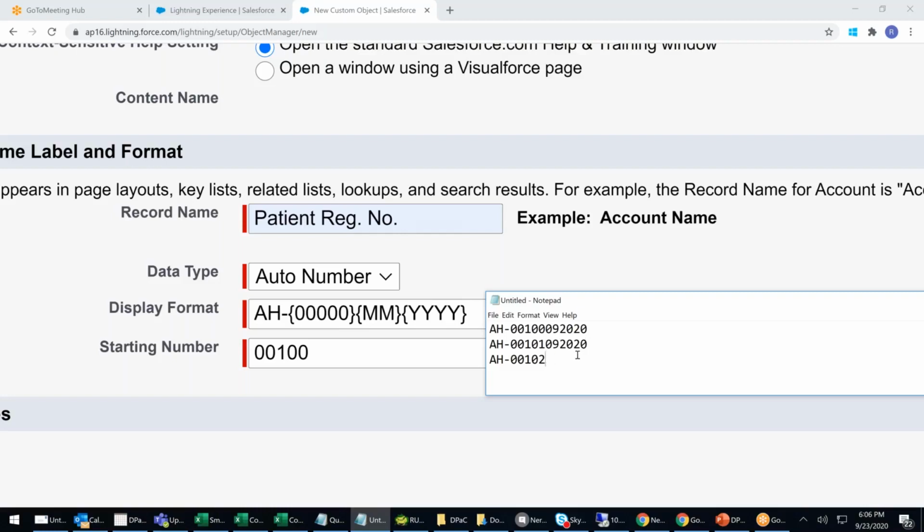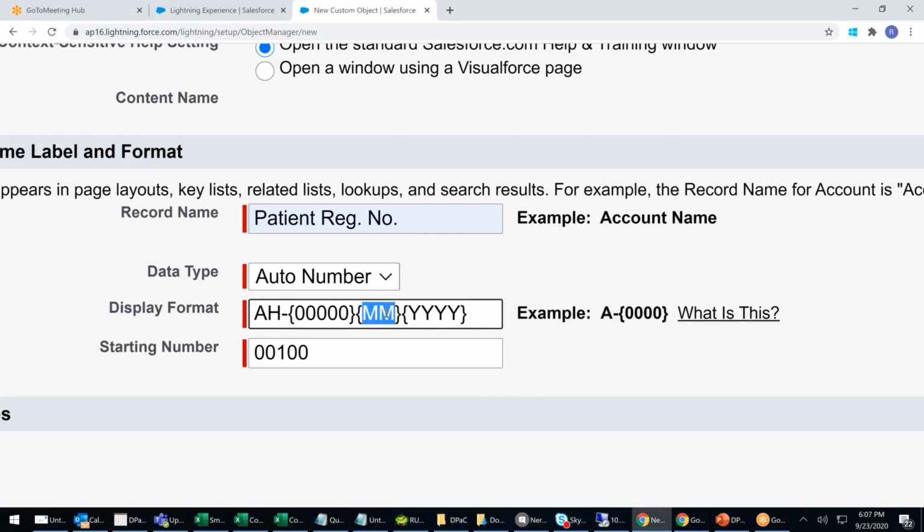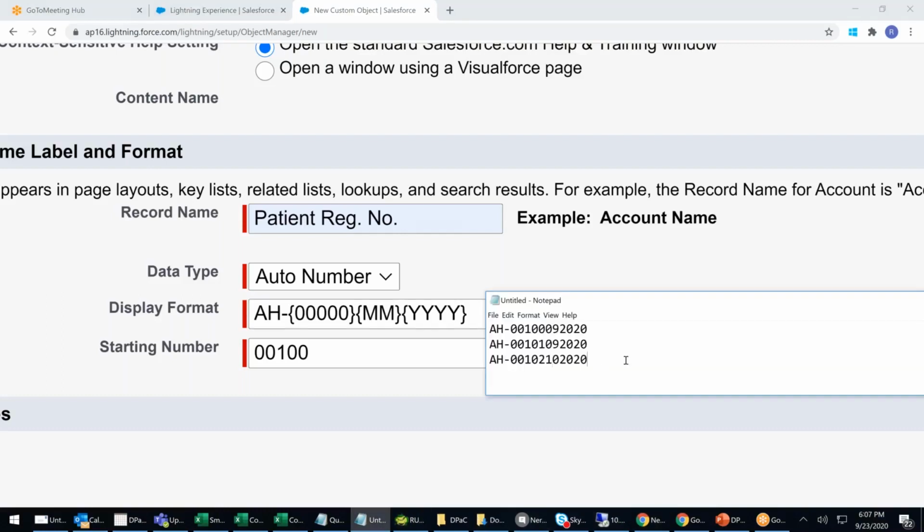Next month, it will say 00102 with month 10 and 2020. 102 is your number. After that, next month, the month part will change, because this month is the 9th month and next month is the 10th month. Next year, if I keep on creating patients, I will have AH hyphen 000103, then 012021. It will generate a number like this. January 2021.